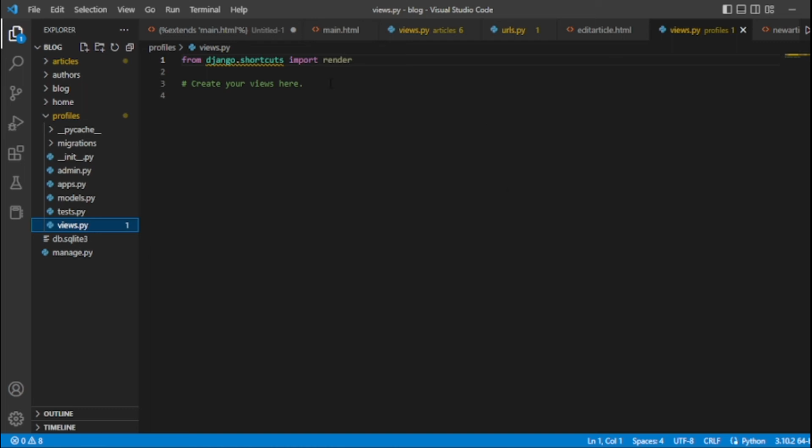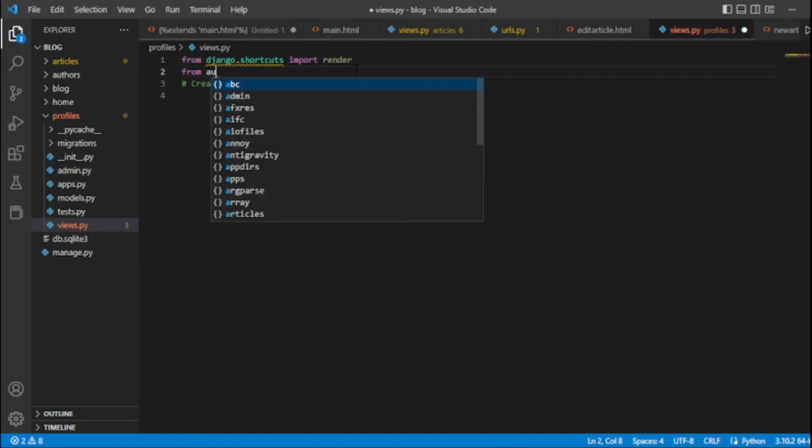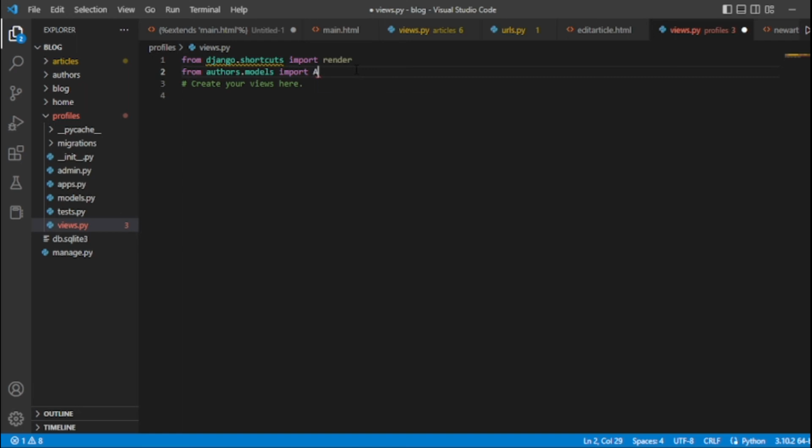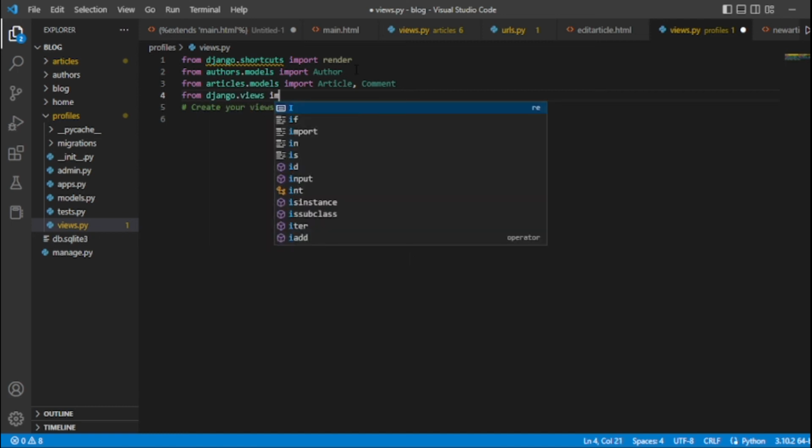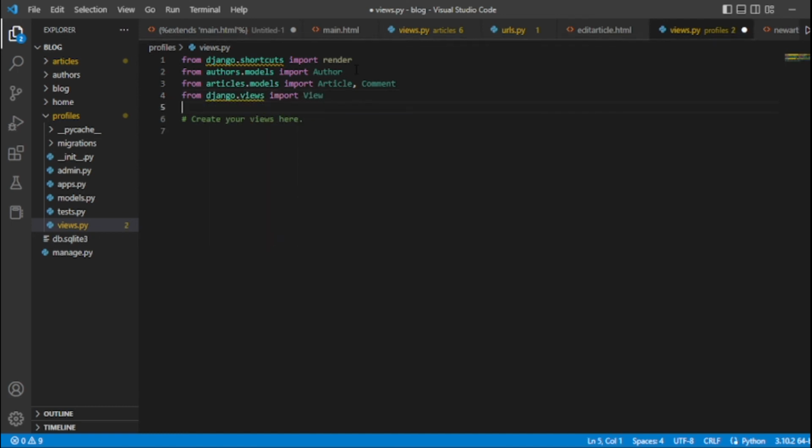Okay. So from django.shortcuts import render. From authors.models import author. From articles.models import article and comment. From django.views import view, and from django.core.exceptions import ObjectDoesNotExist, because there will be an error that we need to catch.